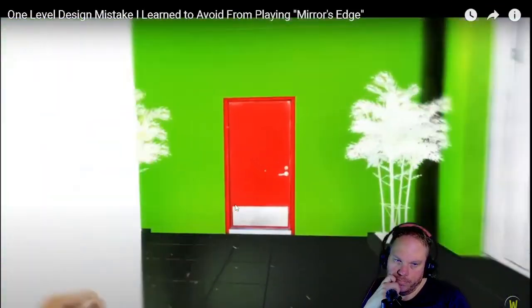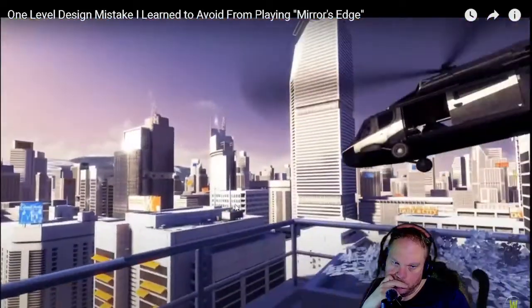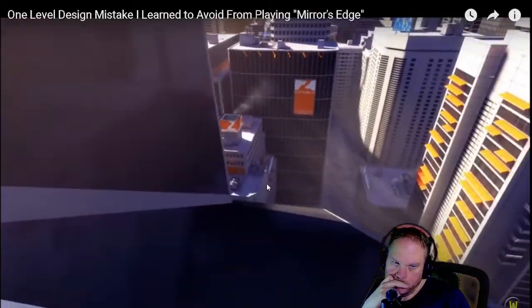The second example is in the same level, a little further down, when you make your way outside.